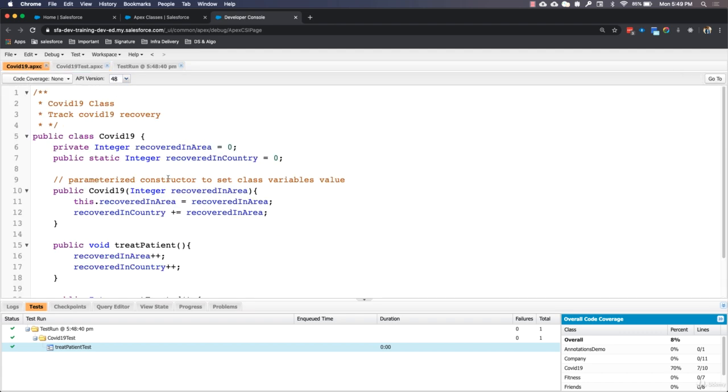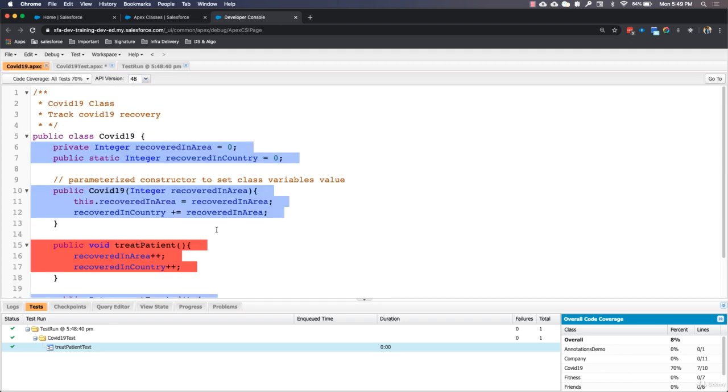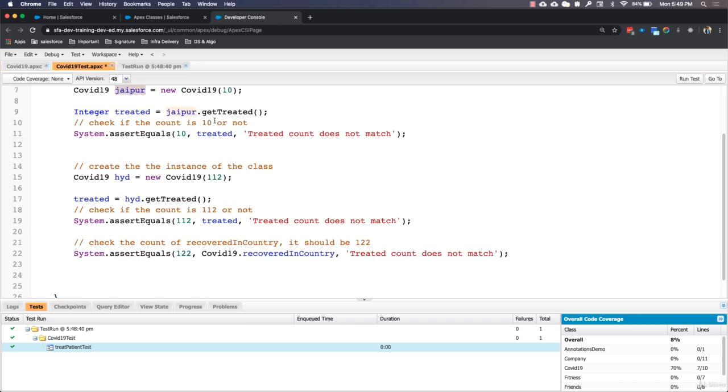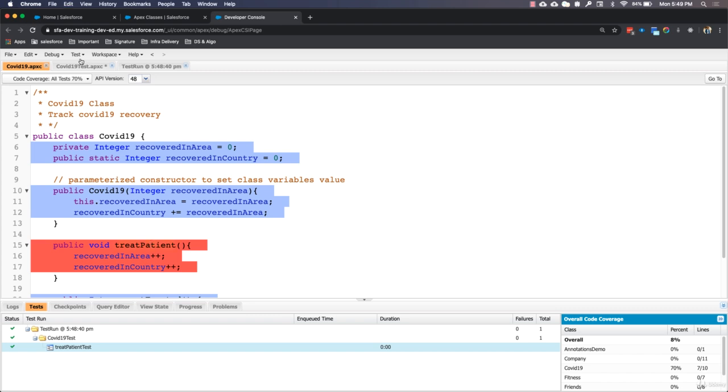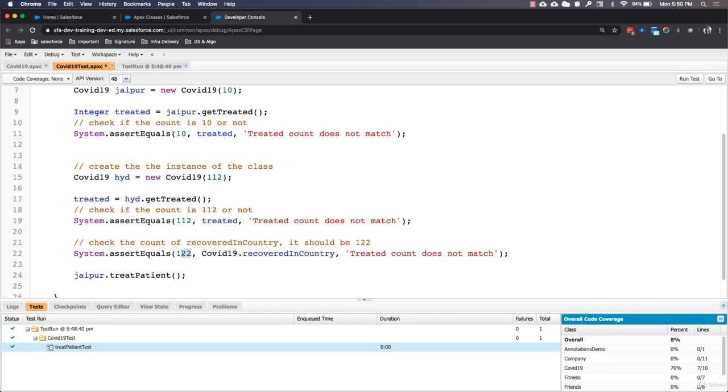Now we need to test our treat patient method. So we still see, I guess, 70% of the code coverage. So this should be easy enough because we simply need to call this treat patient method. So we can simply say, let's get our instance variable called Jaipur, and we are going to call the treat patient method on it. And as soon as you call this treat patient method, now this count should increase to 11, and this count should increase to 123. So let's get our updated count again using this statement.